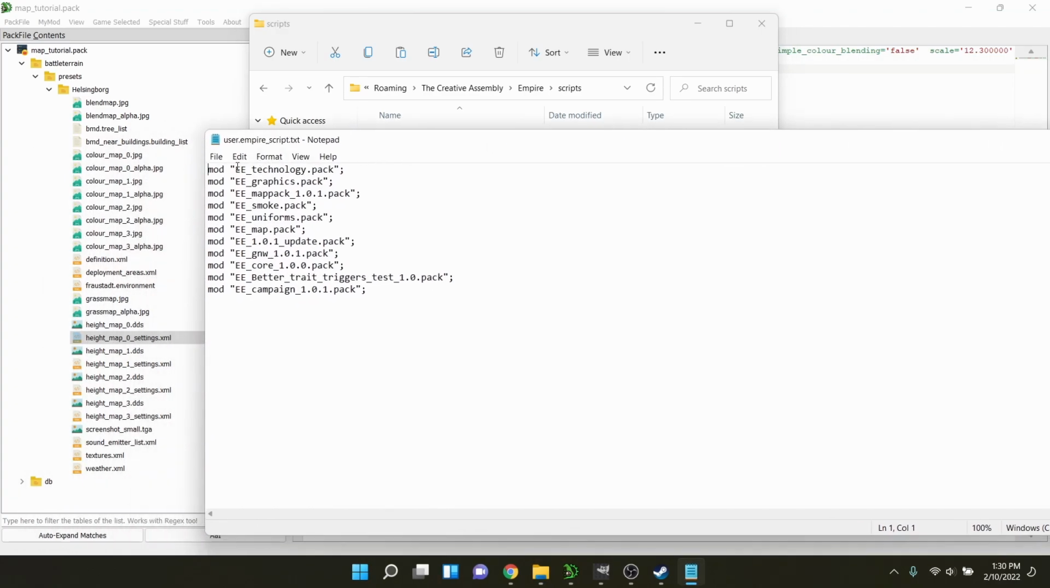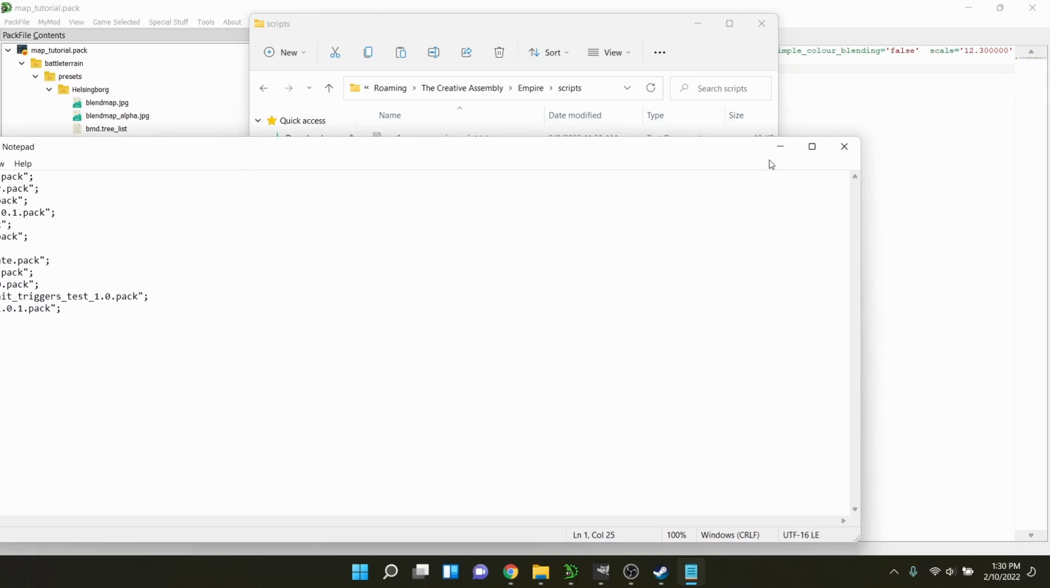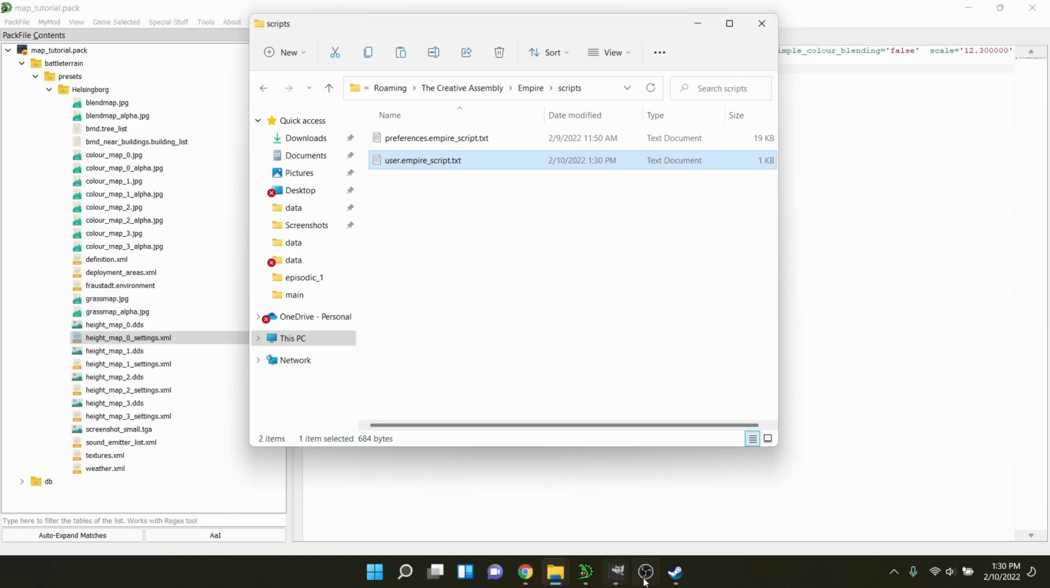These are all my mods that I've been working on. You want to type in mod, quote, and then whatever you called your custom pack file. So in this case, for me, it's map underscore tutorial. Oops, spelling does matter. Dot pack, end quote, and then a semicolon lets it know that that's the end of that one. Go to the next line. Save that. Close it out.